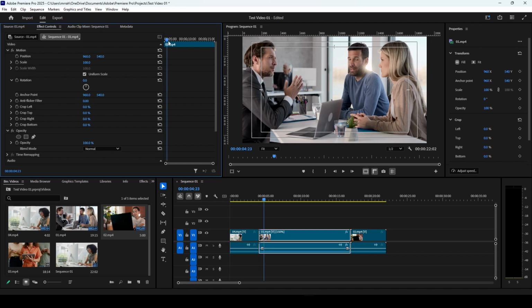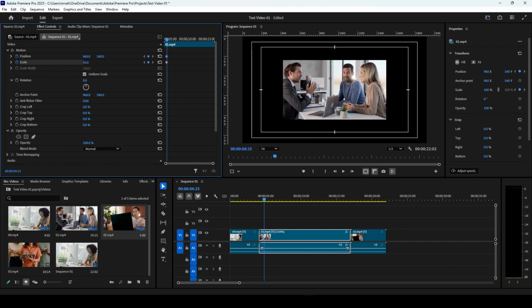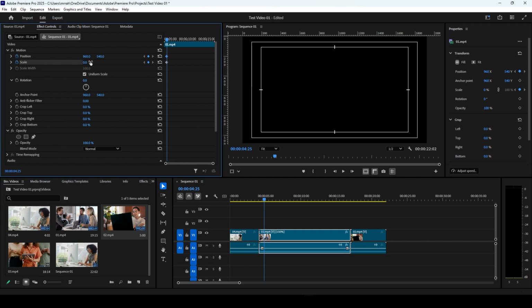So let's say, just for reference, first of all I want an animation where this video will be shorter and then come full fit to the frame. So how can we do that? We will click on this toggle button to add a keyframe right over here. And what we will do, we will add another keyframe on scaling, and over here we will decrease the value to something like this, so it will not be showing on our screen.